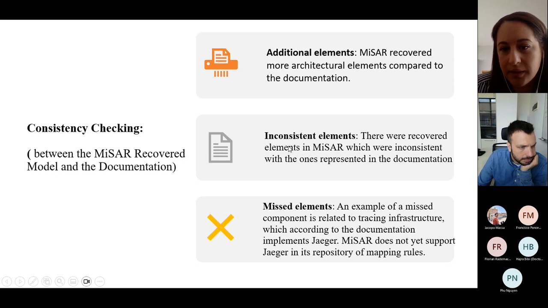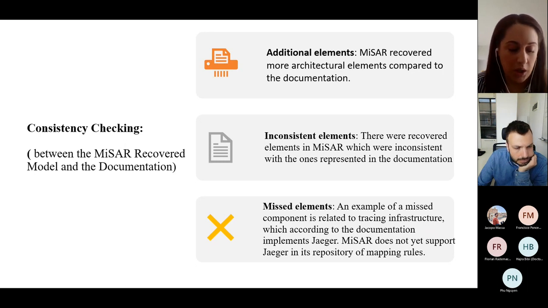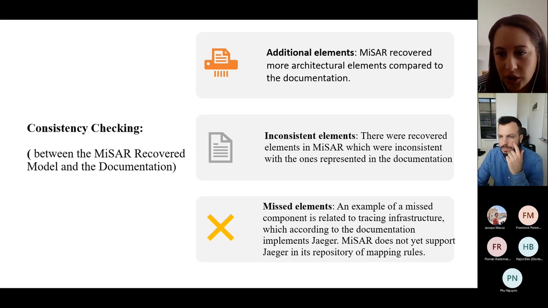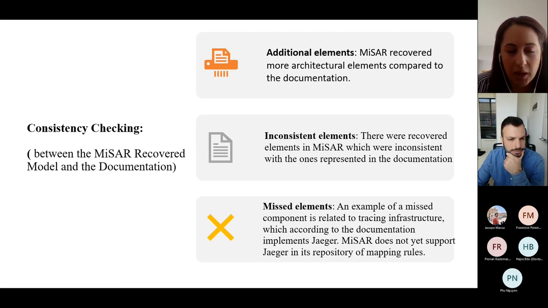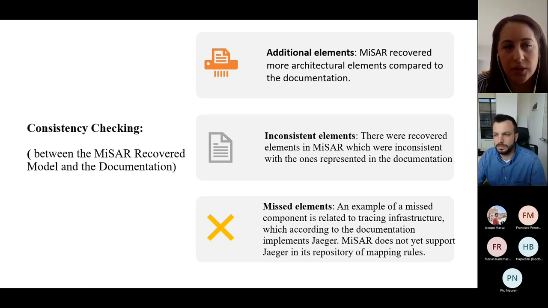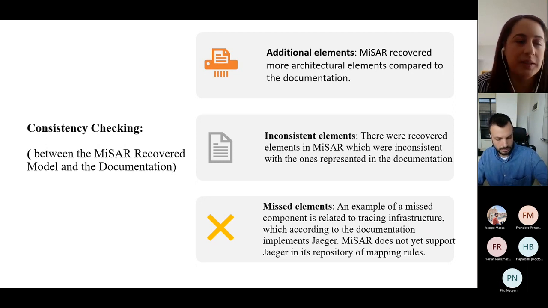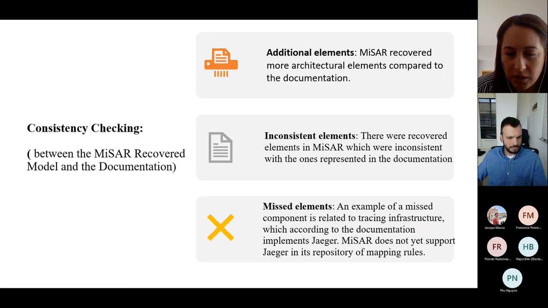Another thing that we discovered is that there were inconsistent elements between what MiSAR automatically recovered and the documentation. What we did in these cases is we went to the implementation of the system and checked: was MiSAR accurate or was the documentation accurate? And actually what we discovered was that it was the documentation that didn't have the correct representation of the system. One interpretation for that would be that maybe there was some drift. So maybe the developers continued developing the implementation, but they didn't update the documentation of the architecture.